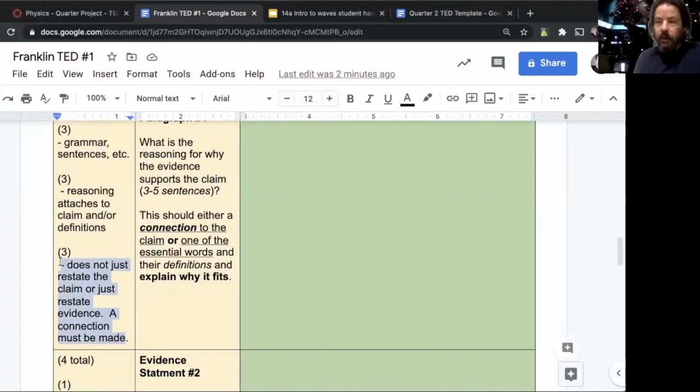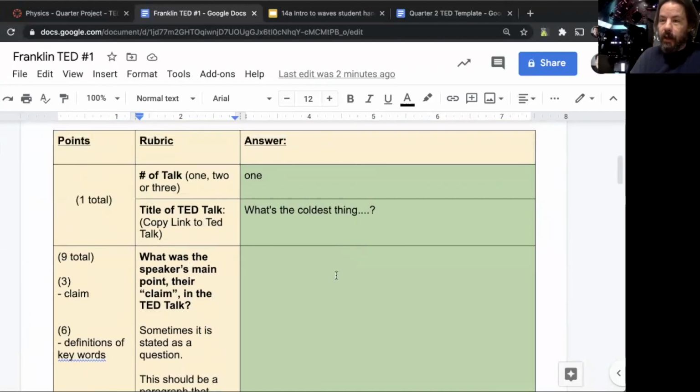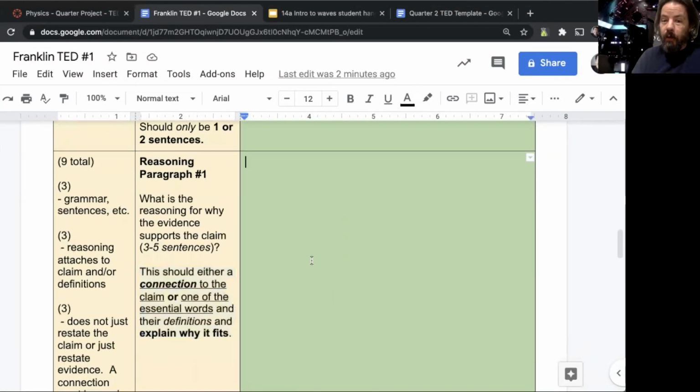If it just restates the evidence or just restates the claim and there's no connection made, I will take off 3 points. Okay, so it's got to show how this connects to the claim. And the video notes from last week show the guy who does Bozeman Science did a great job of explaining kind of how to do this. And that's what our video notes in our example had us do as well. So you're showing how this quote connects to the claim. And you can do that by explaining how it fits one of the definitions, how it just directly answers the claim, that kind of a thing.